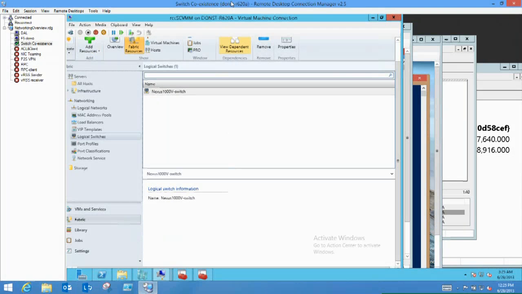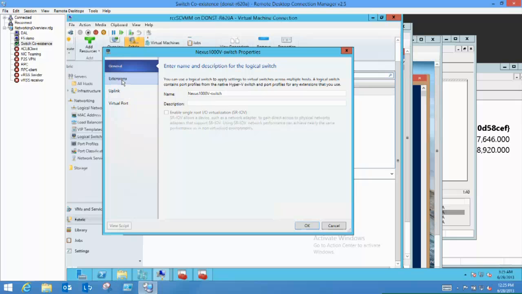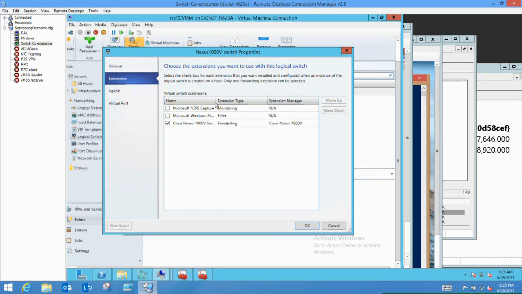So what you see here is System Center VMM, and in System Center VMM, I'm showing you the logical switches. You can see that there is a Nexus 1000V switch. Okay? And that's just a name. If you go in here, you can see that this logical switch has the Cisco Nexus 1000V forwarding extension installed. Okay? So once it's a logical switch, it automatically gets deployed to the set of hosts you want it deployed to.